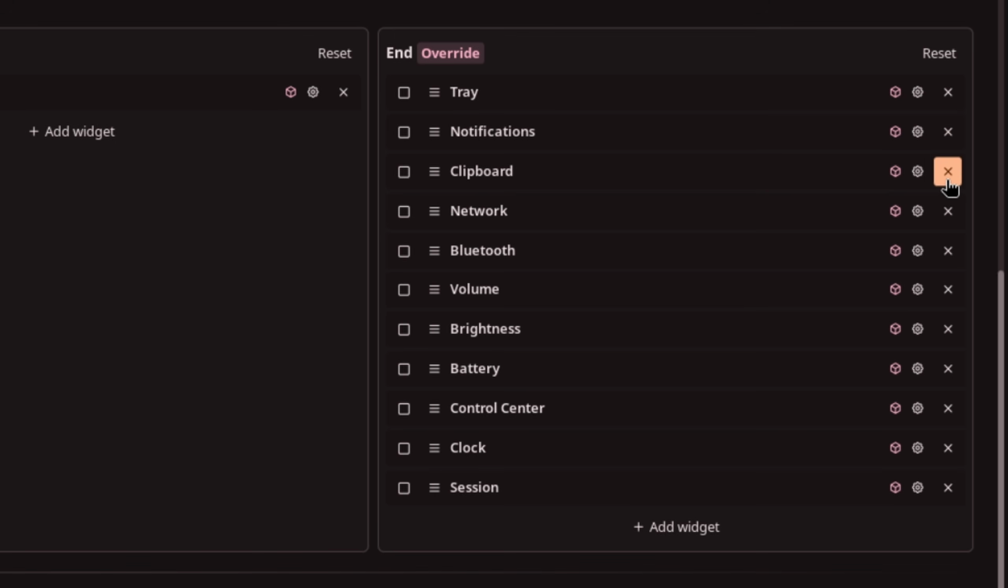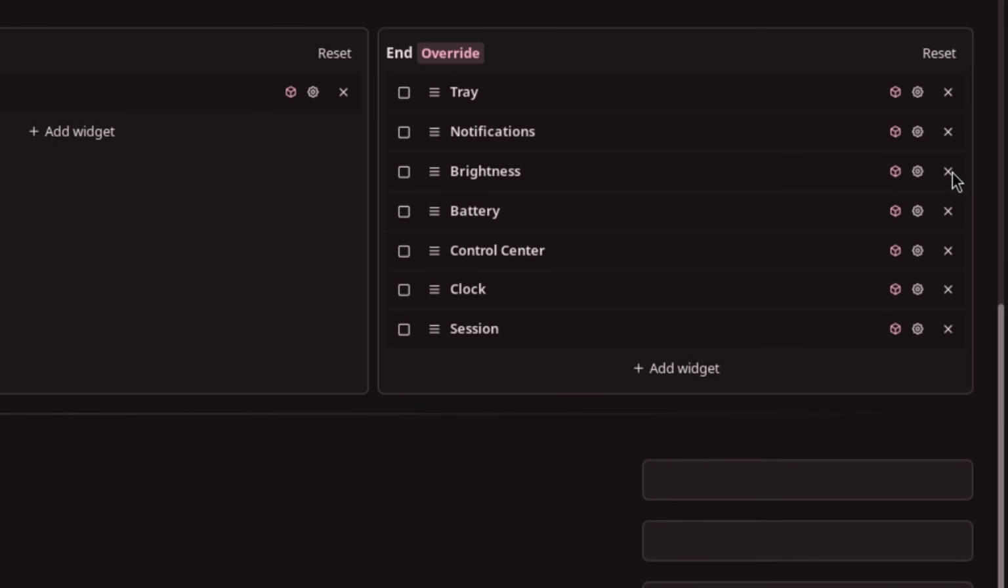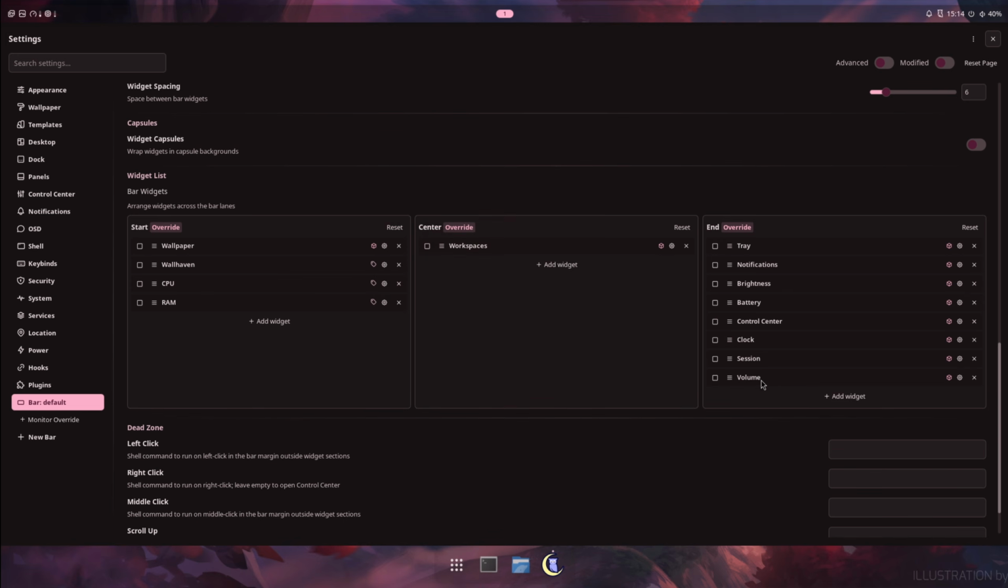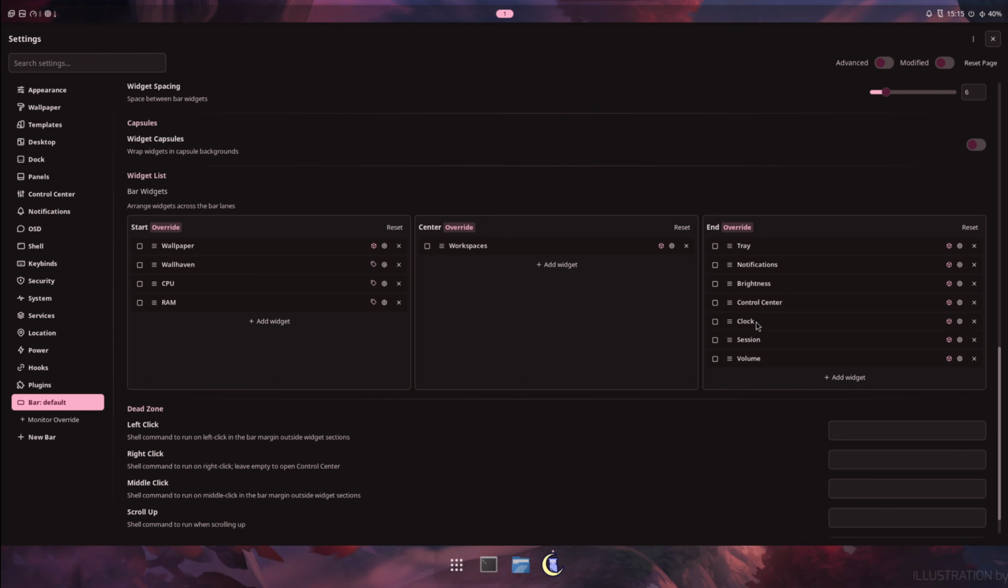I do need notifications. I don't really need the clipboard. Don't need network. Don't need Bluetooth. Don't need volume. Actually, I probably do need volume. We do need volume. What's that? Battery. Don't need battery. On the volume, we don't need the percentage.